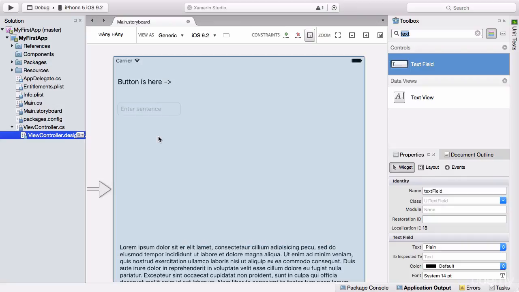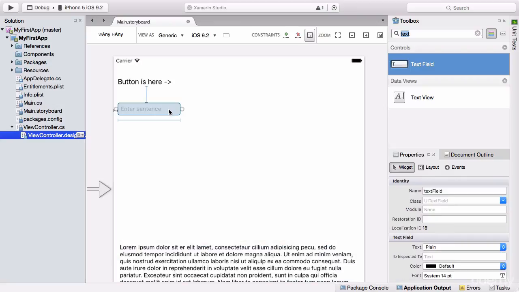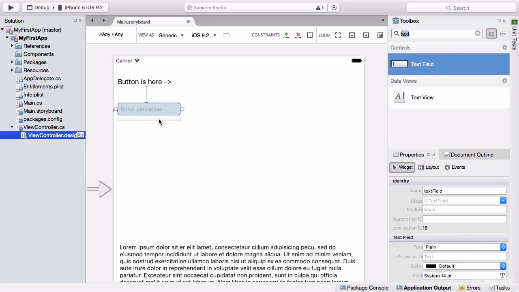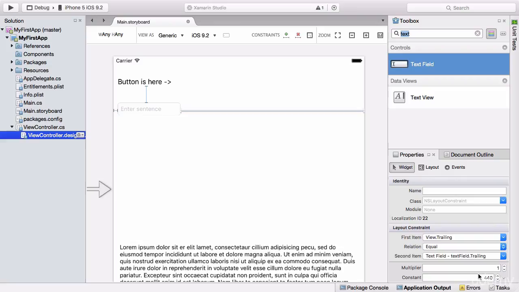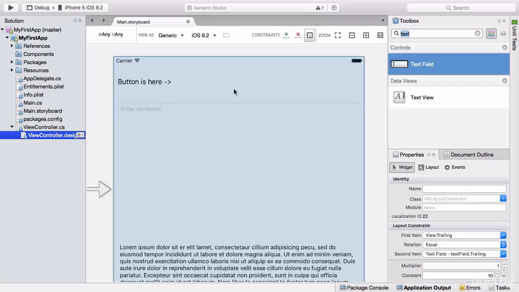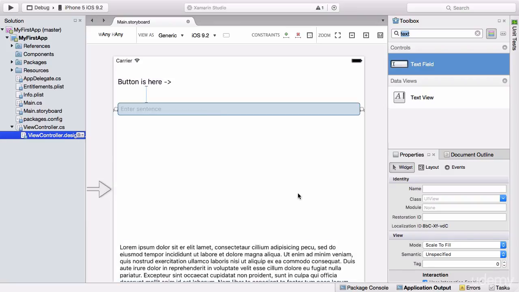Okay, what if I actually wanted to have this sentence box stretch across the whole screen? Well, what I would do is I would remove the width element, so select it and just hit backspace. And it disappears, everything turns orange. Then I would pin the end of it to the other side and change that to about 10 in the constant box. There we go. So now we have a full width label to enter our sentence.